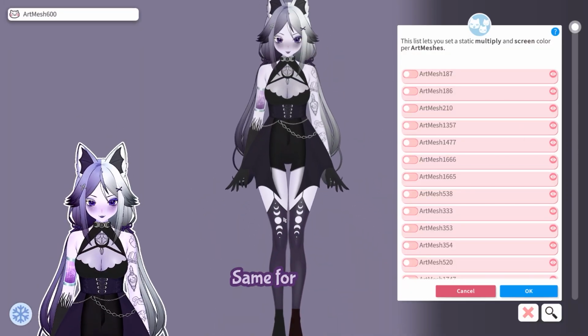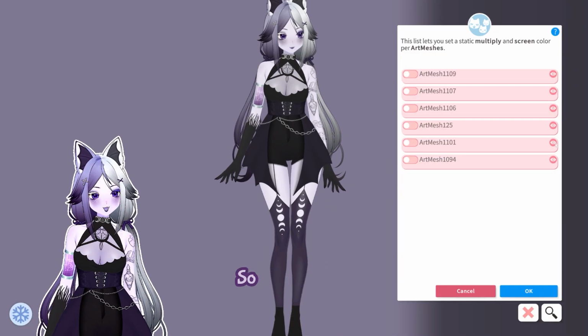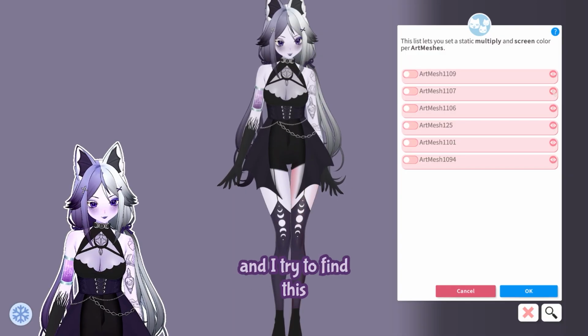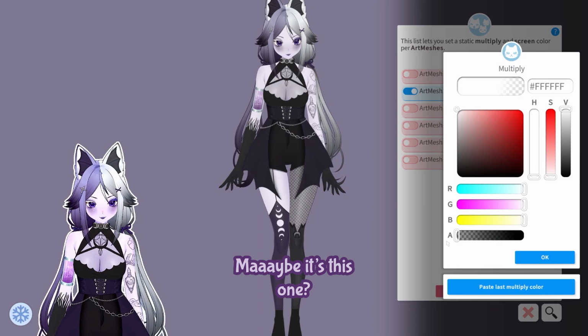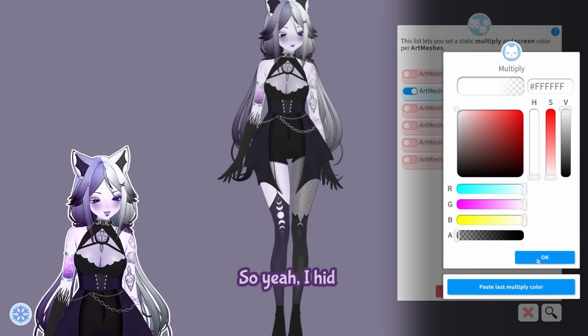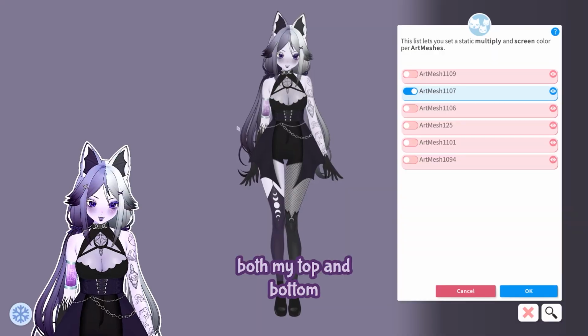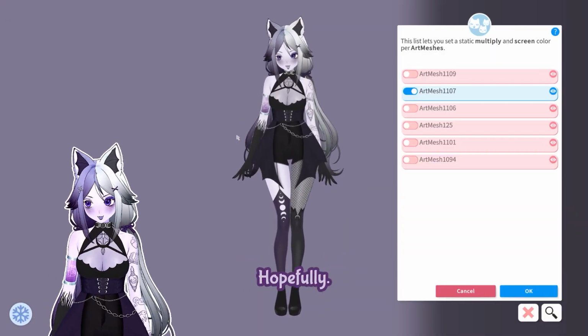Then for the legs, I will do it here. I click my leg, and I try to find this art mesh. Maybe it's this one. Yes. So I hit it, and now I have both my top and bottom pretty asymmetric. You can do the same for your model, hopefully.